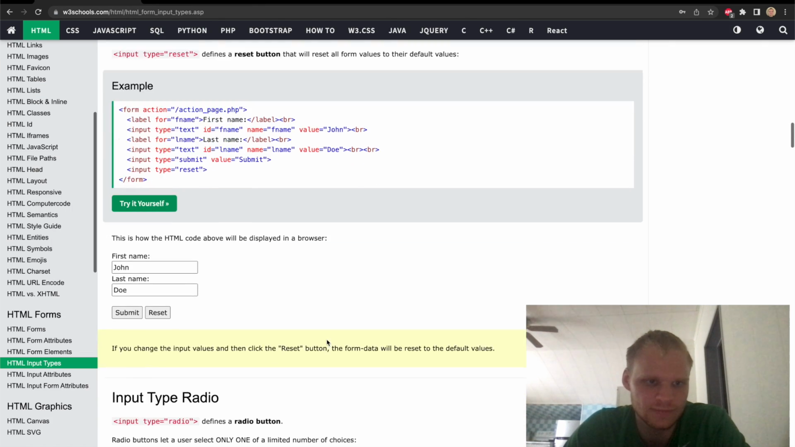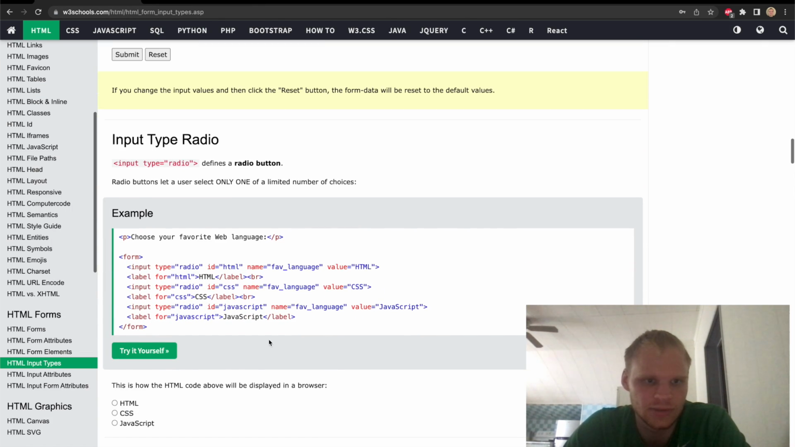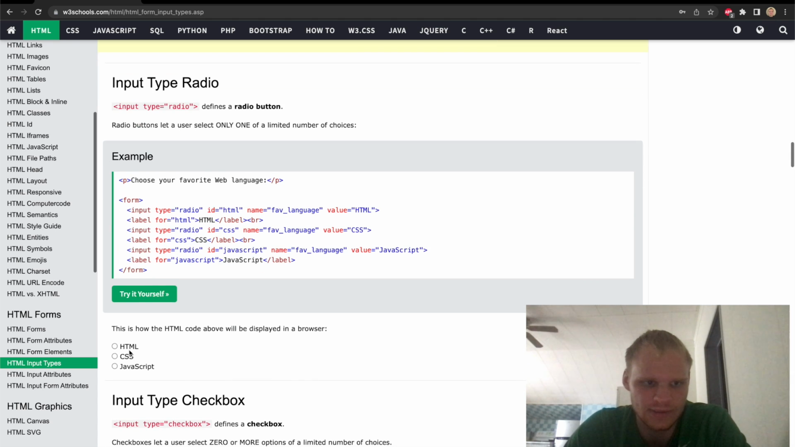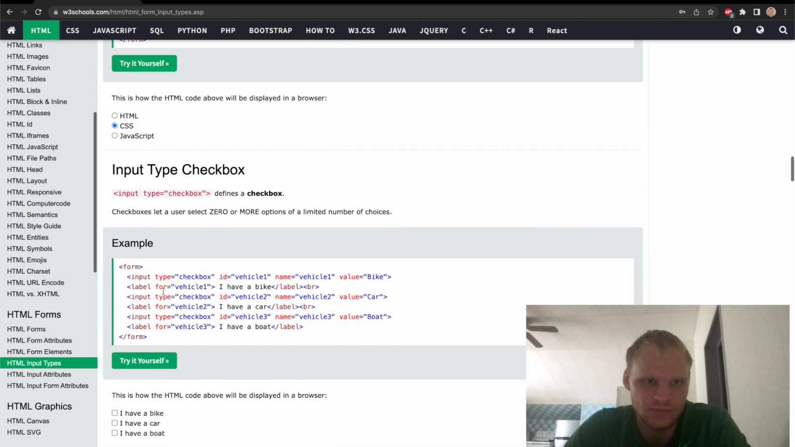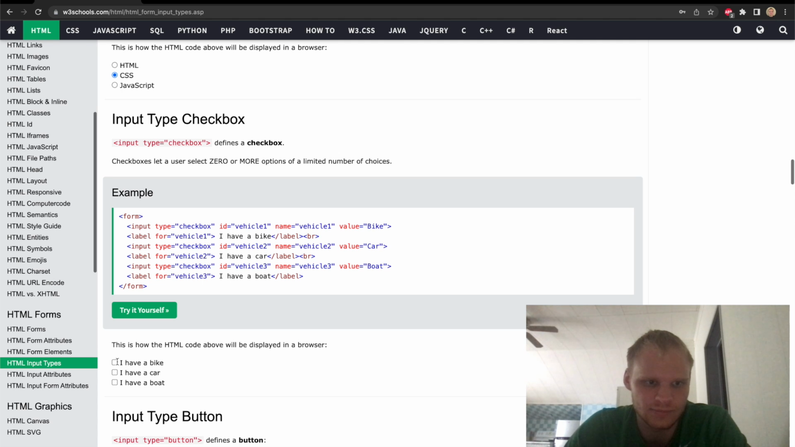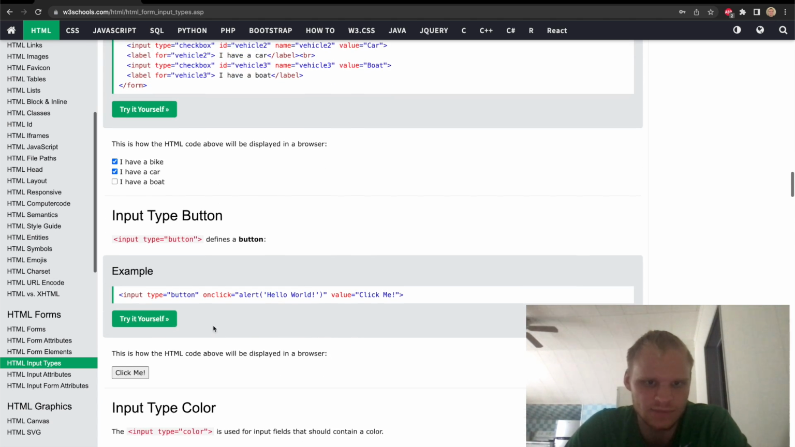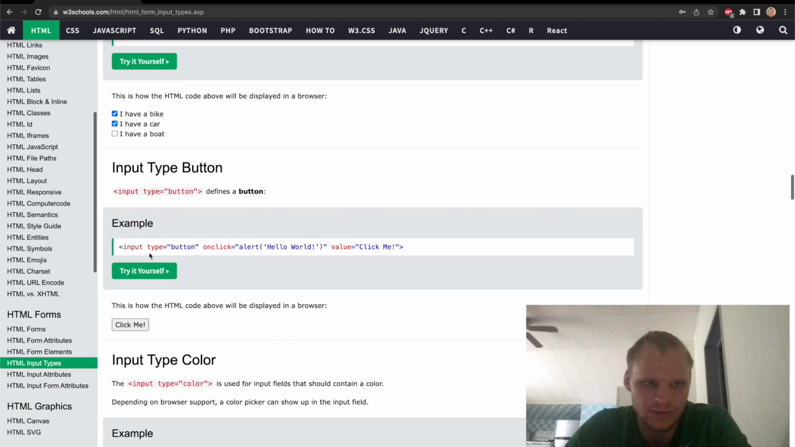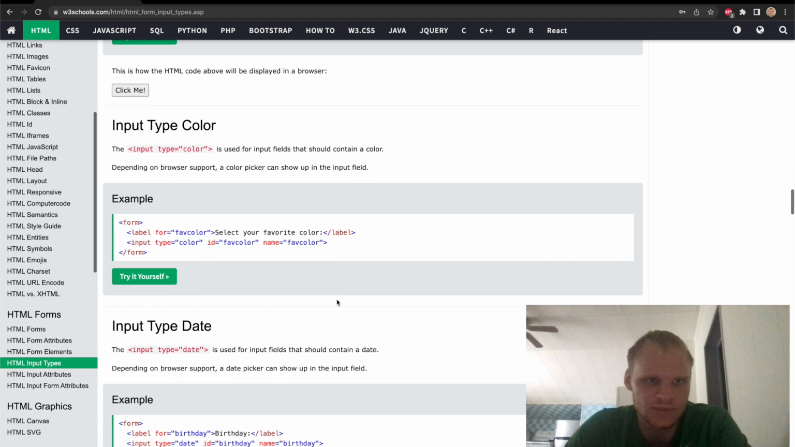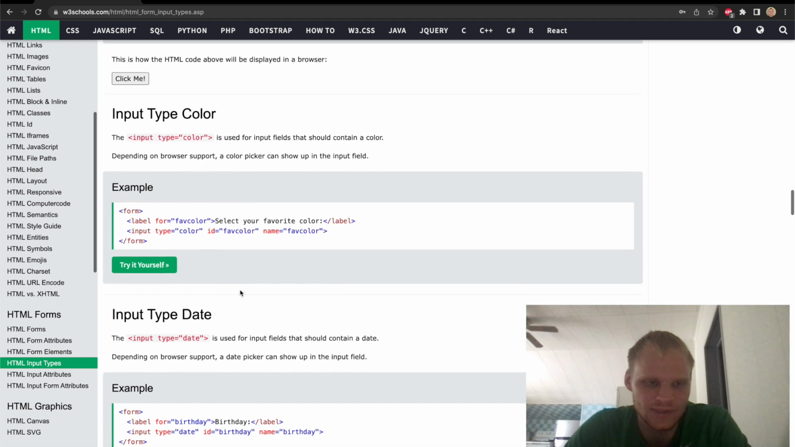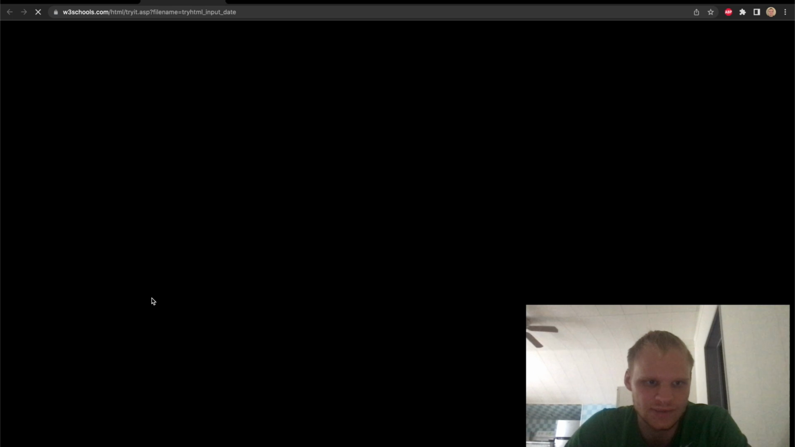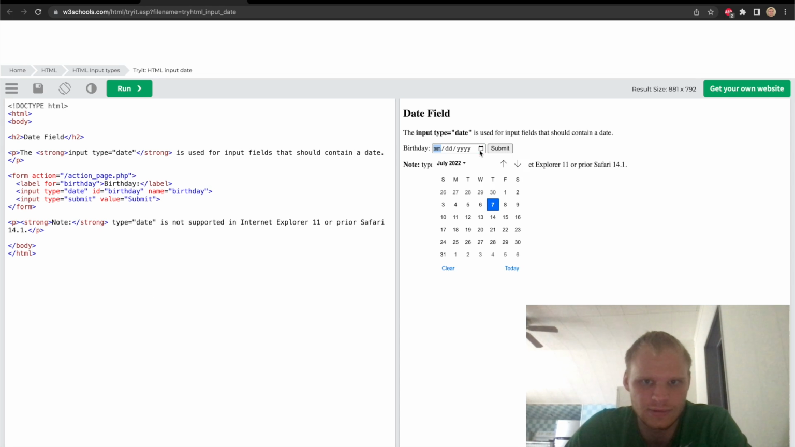Okay, interesting. Input type radio is the radio buttons like this, multiple choice. Input type checkbox, multiple choice, but you can select more than one. Input type button. Again, you can do an on-click event handler on that. Input type color. You can select the color. Input type date. You can select the date. Oh, okay, that's cool. It actually comes up with a date picker by default.